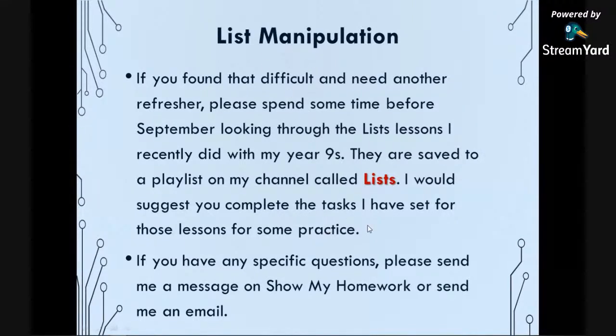Okay, if you have no idea how to use lists, then this is where you need to have a quick look.